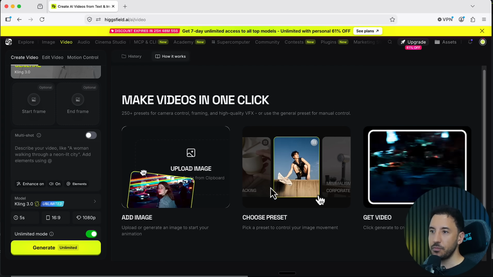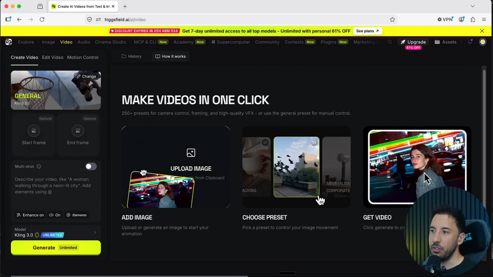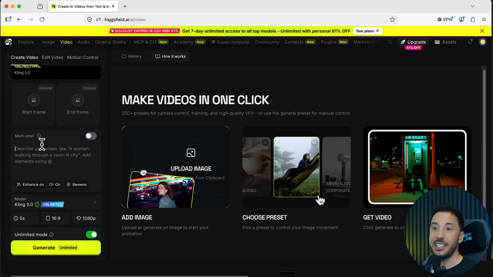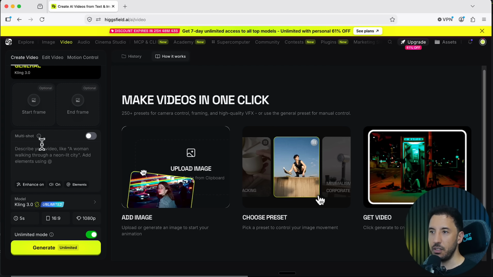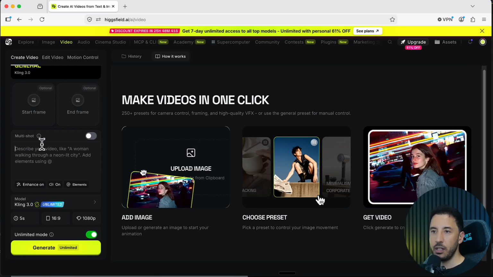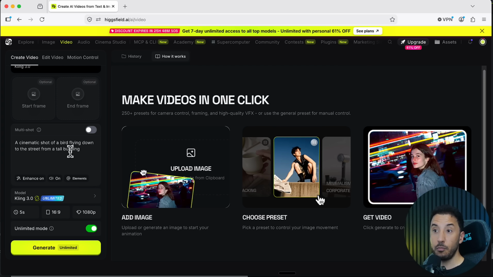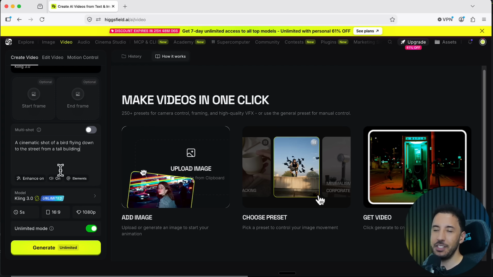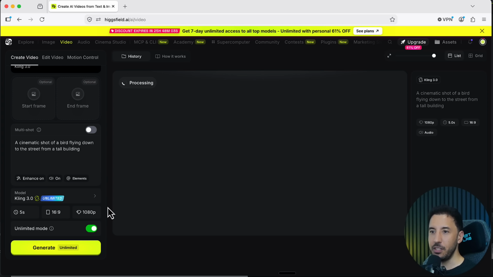So now let's go ahead and test something out, right? You can either upload an image, do start frame, end frame, or you can just use your own text to video. So let's just say a cinematic shot of a bird flying down to the street from a tall building, right? Something simple. Obviously, you can create whatever you want here. I'm just going to click on Generate Unlimited, so that I can show you this is actually working and it's free. There you go.